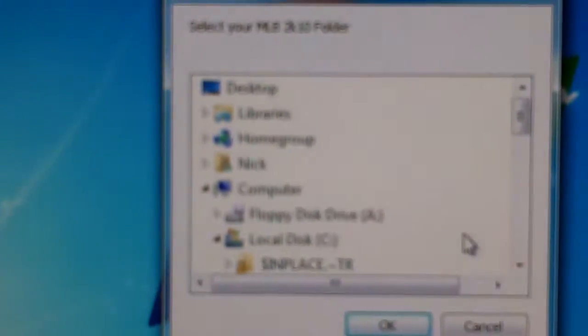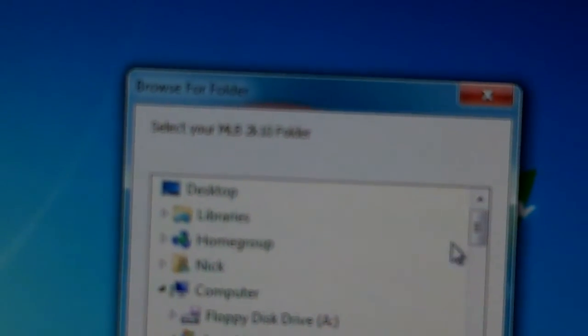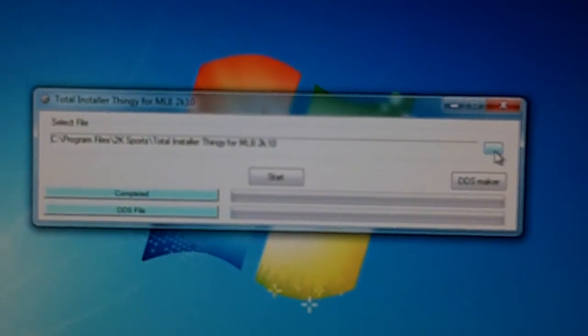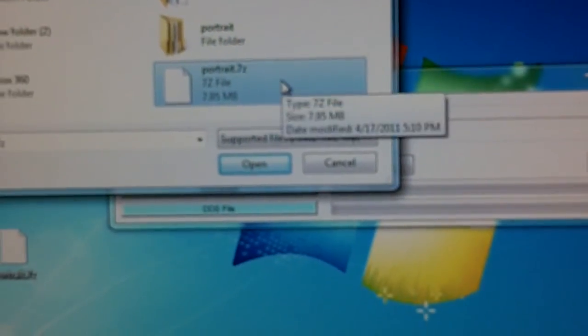You're going to run Total Installer Thingy 2010, and the first time you run it, this is only the first time, it's going to say select your MLB 2K10 folder. So here we're going to want to bring it to the 2K11 directory. So program files, 2K Sports, Major League Baseball 2K11, and hit OK. Now I'll bring this box up, and this is what it's going to bring up every time from this point forward. You're going to hit the open button on the right side here and select your portrait pack that you've downloaded. This is the Mega Portrait Pack file on my desktop that I've uploaded on MVP Mods, and hit open.